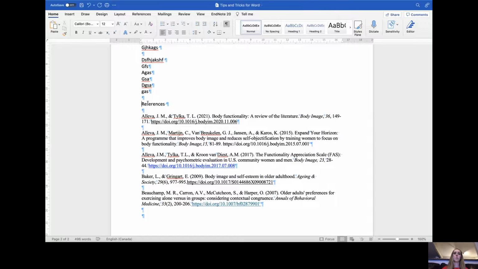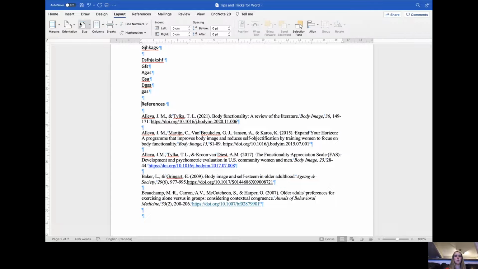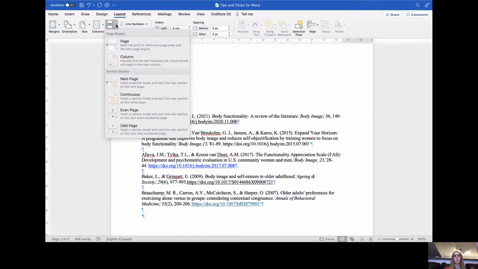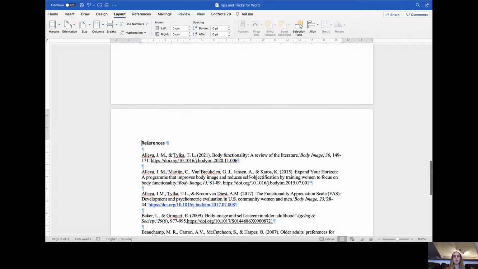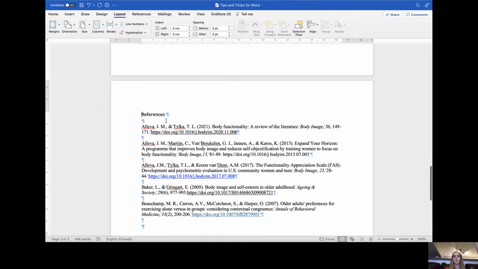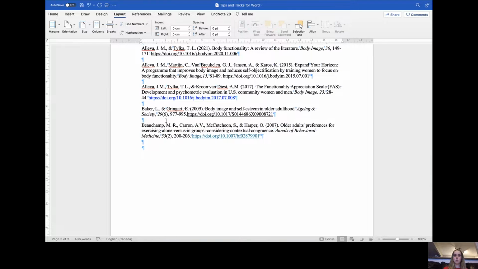And we have a couple of options here. We can either go to layout and put in a page break by coming over to our break option here, and we're going to hit page break. And what that does is make sure that no matter what, our references will always be on the last page.